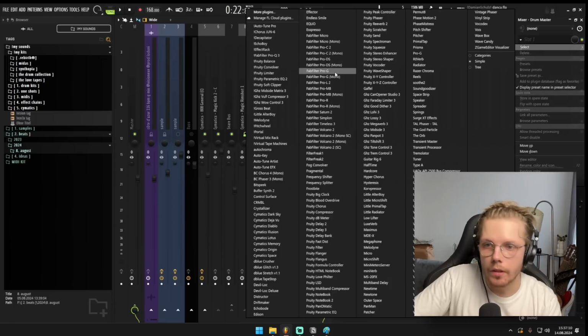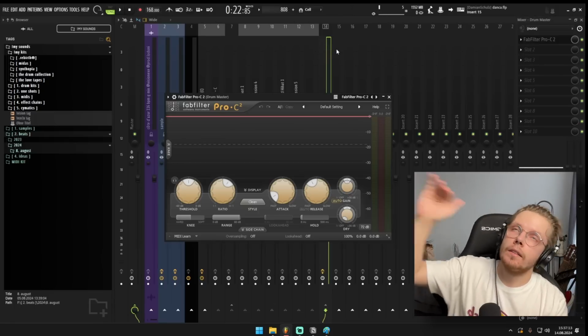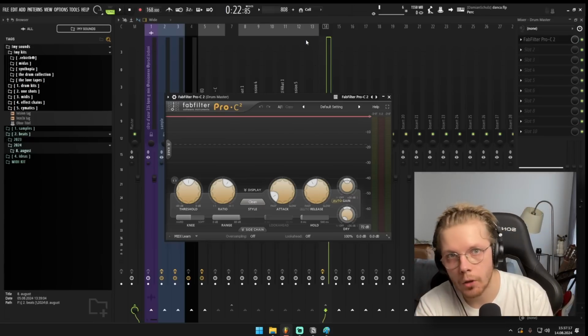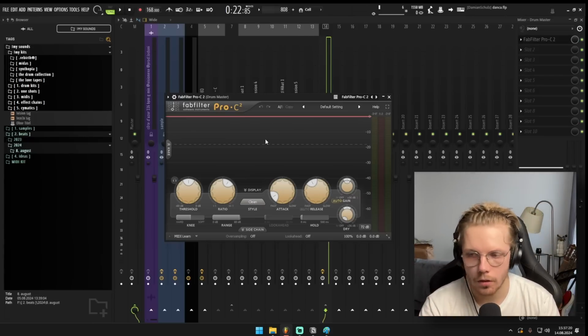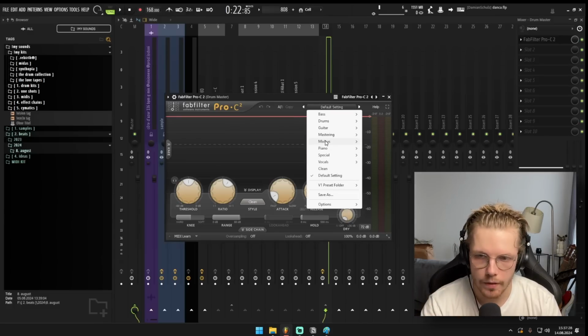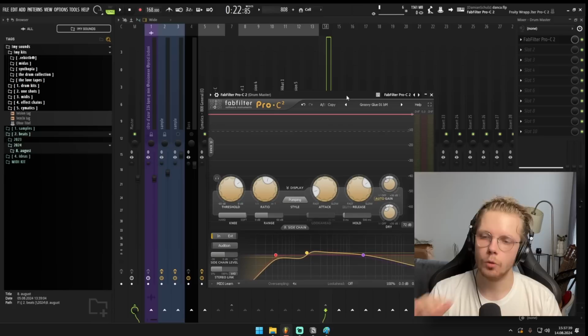So what I would like to do is add a compressor. And right here, we're just looking for something to glue the stuff together. So we don't want crazy compression. We want a small ratio, and we just want to do a little bit to glue. You can also use presets. As an example, you have these glue presets right here.